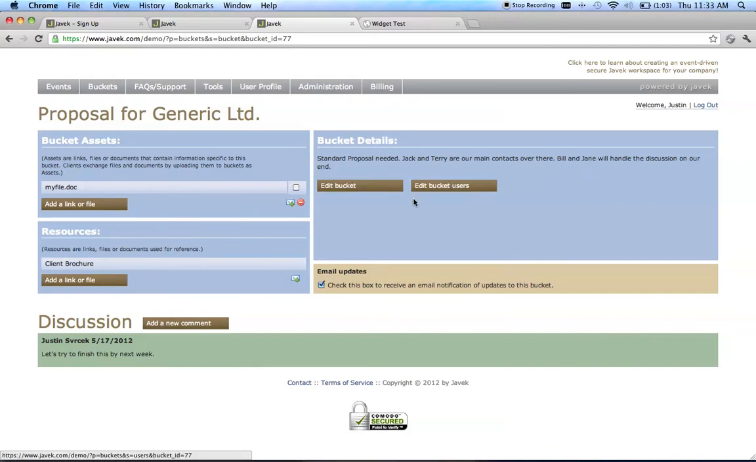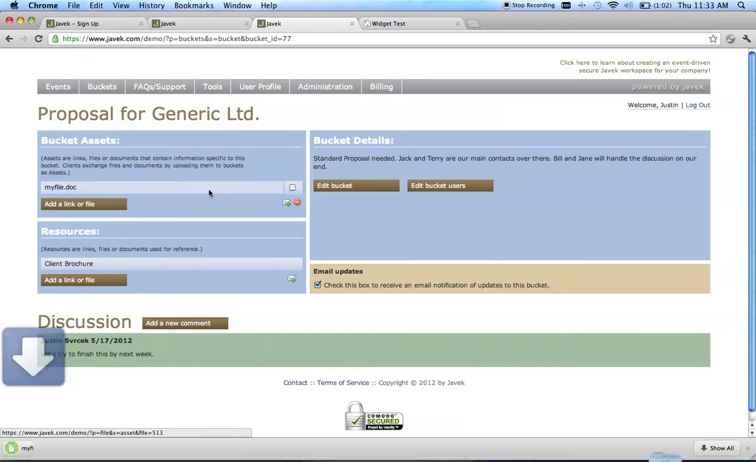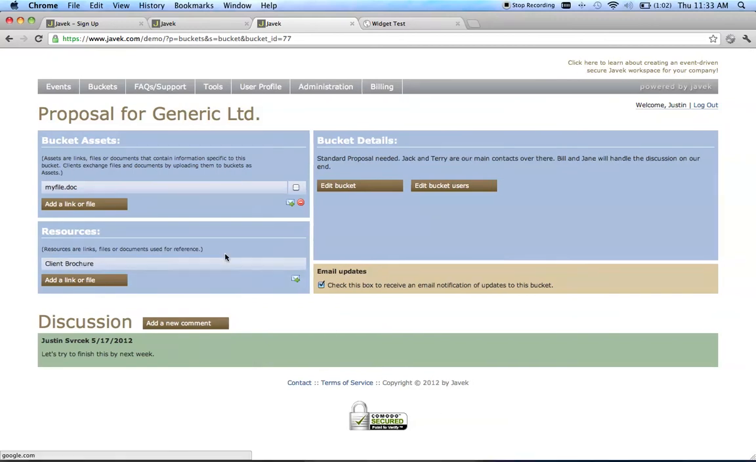The main feature of Javik is sharing files. To download a file, you and other users just click the file name in the lists under Assets and Resources. However, there may be times when you want to share or accept a file from someone, but you don't want to set up a user account for them.